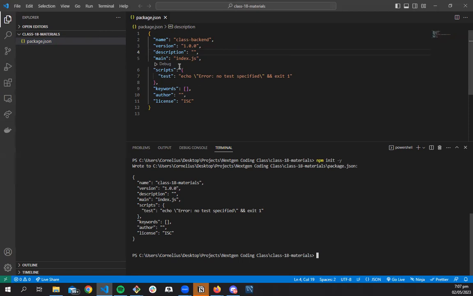So now, just to go over a few of the things. We see the name of our application, whatever we want to call it. And we see the version of Node that we are using. We see a description, which usually can say what the project is about. And we see the main. So the main will be the entry point of our application.